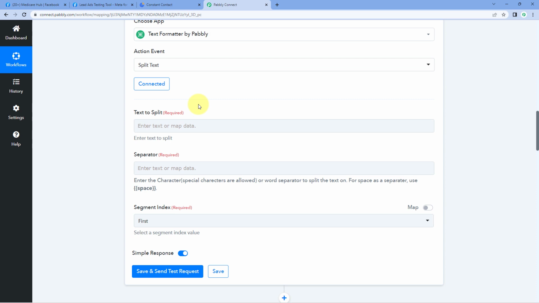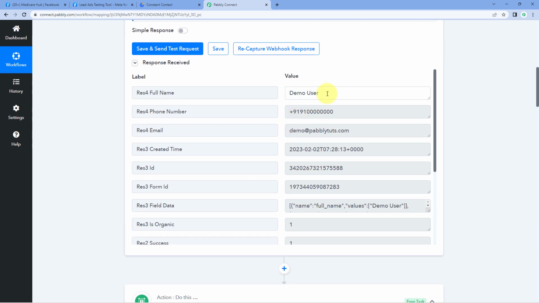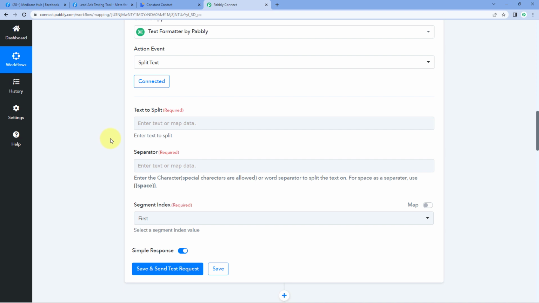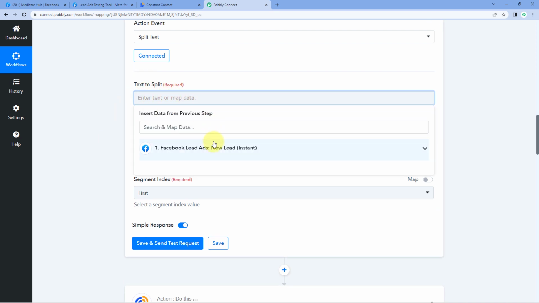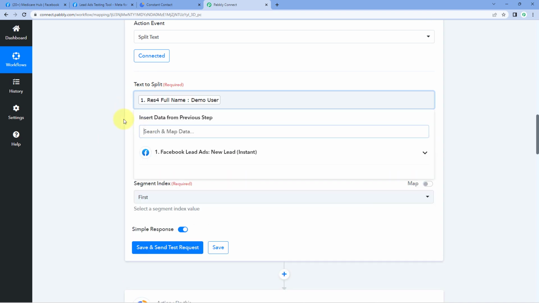Now after connecting it, the first thing it asks us is text to split. That what is the text which we want to separate. So here we have received a response of full name and we have to basically separate it. So just map this full name over here in text to split. Click here. From the drop down, select the response of full name.